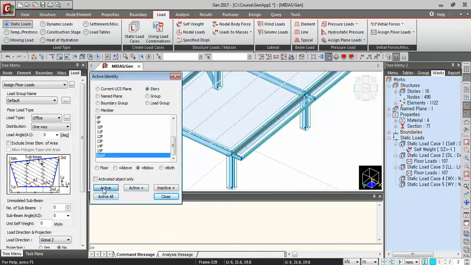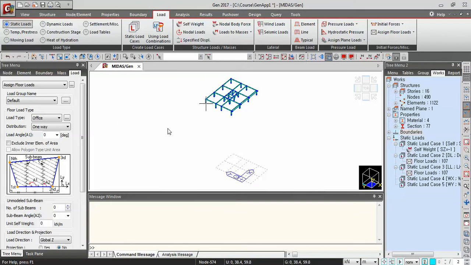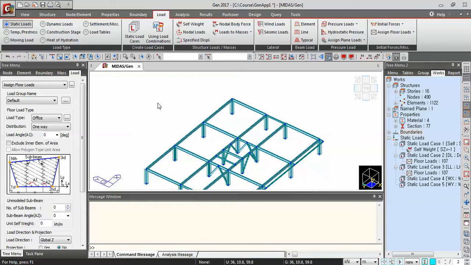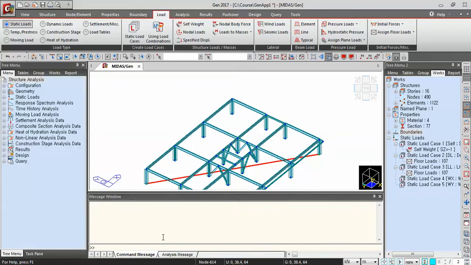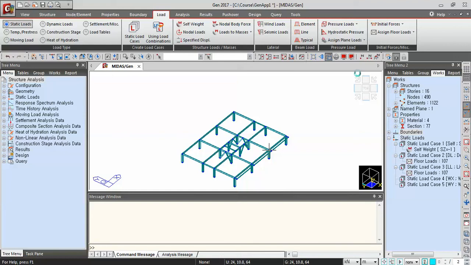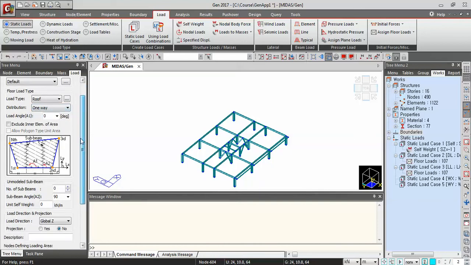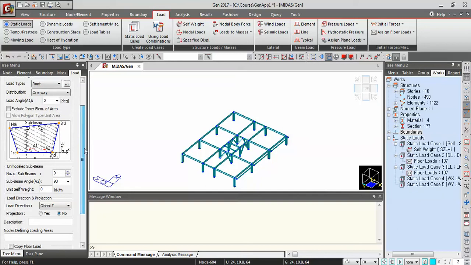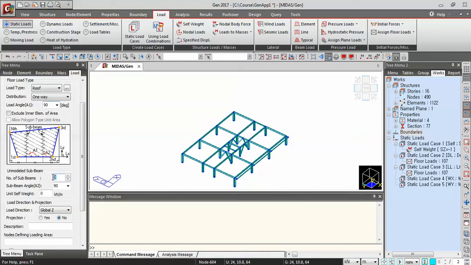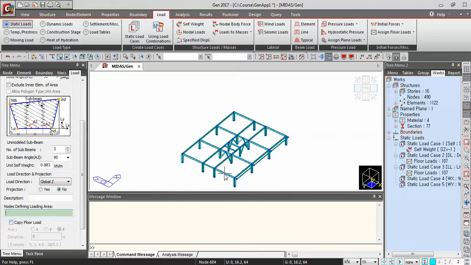Activate our roof. Active. Close this. Roof, one way, and for 3 subbeams, again, this is 90, 3 subbeams, 90, 0.883. We don't need to copy it anymore, so let's just apply the load already. 3 subbeams there, and another 3 subbeams in here.